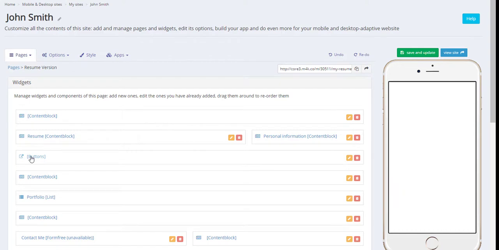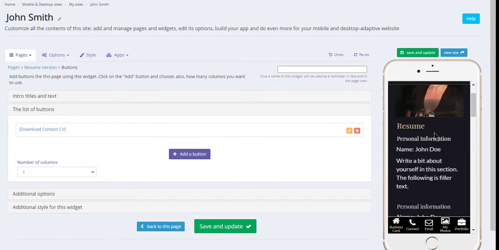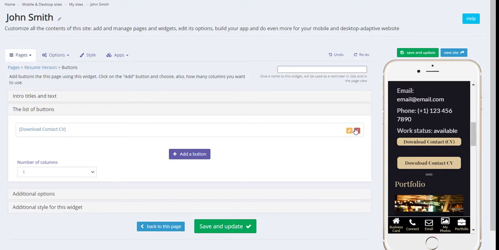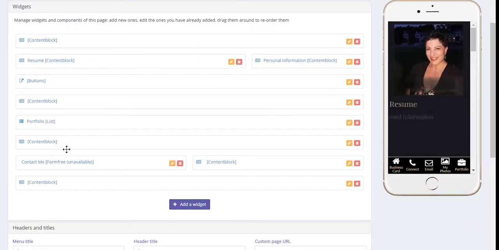Here's some buttons. That would be these buttons here. Delete them if you want by clicking the red button over here. These are the list items we looked at earlier.